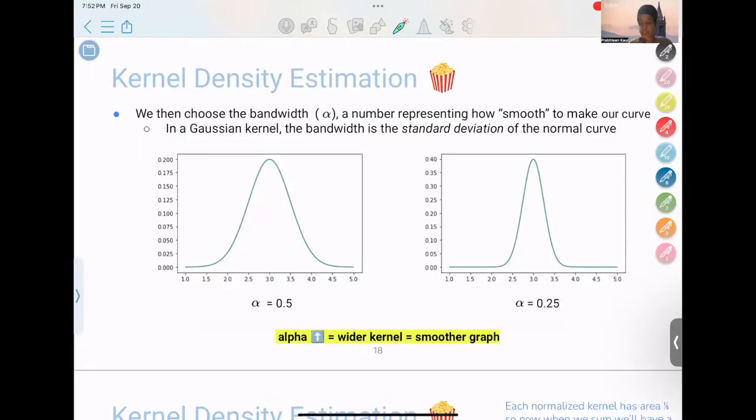Before we get to that, another thing we need to choose about our kernel is the bandwidth parameter, which is oftentimes called alpha. So this alpha represents how smooth our curve is going to be. In a Gaussian kernel, the bandwidth alpha is the standard deviation of the normal curve. So you can see here, if the bandwidth is 0.5, then we have a wider curve. If the bandwidth is smaller, then we have a thinner curve because the standard deviation is smaller. So the bigger alpha is, the wider our kernel. And you'll see on the next slide and in practice and discussion that this makes a smoother graph.